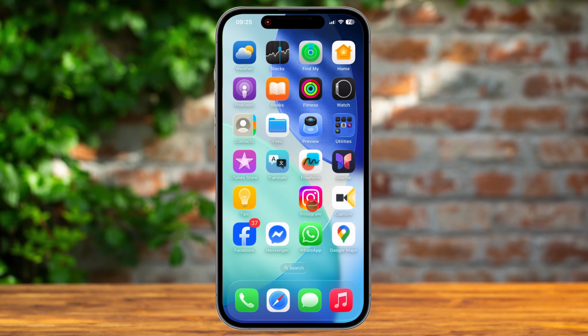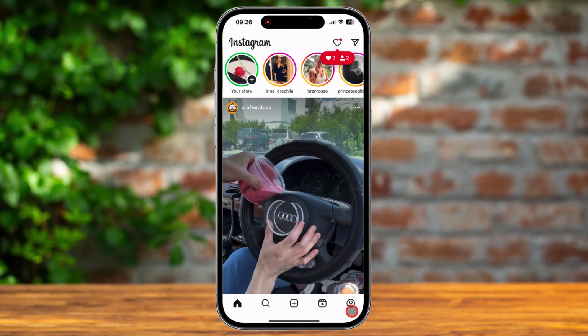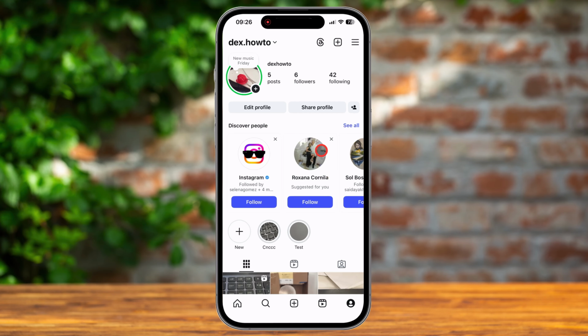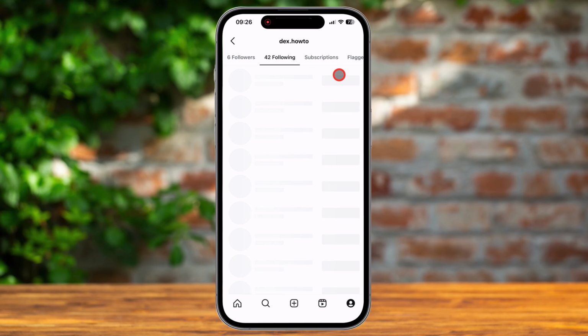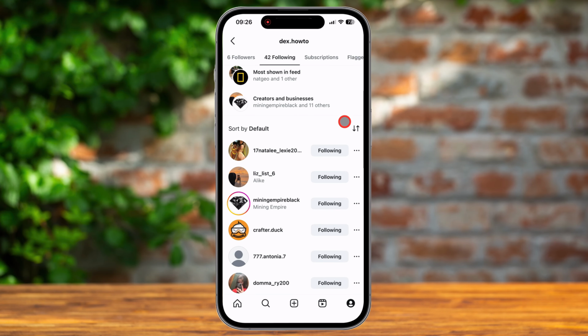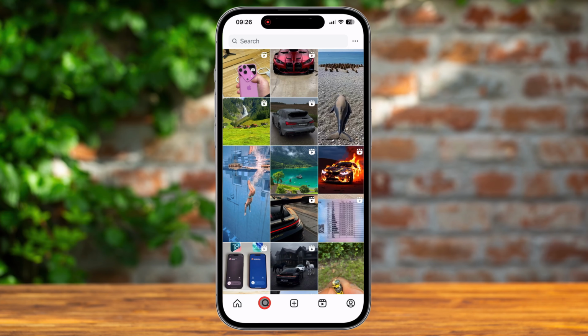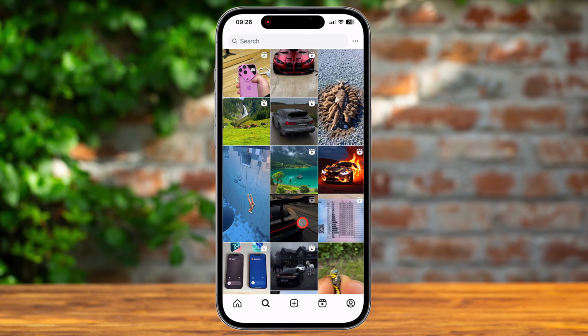First, you should know there isn't a single button to reset your feed, but you can retrain it over time. To start seeing different content, you can unfollow accounts that no longer interest you from your following list. You can also go to the Explore page and find posts you don't like, then mark them as not interested.